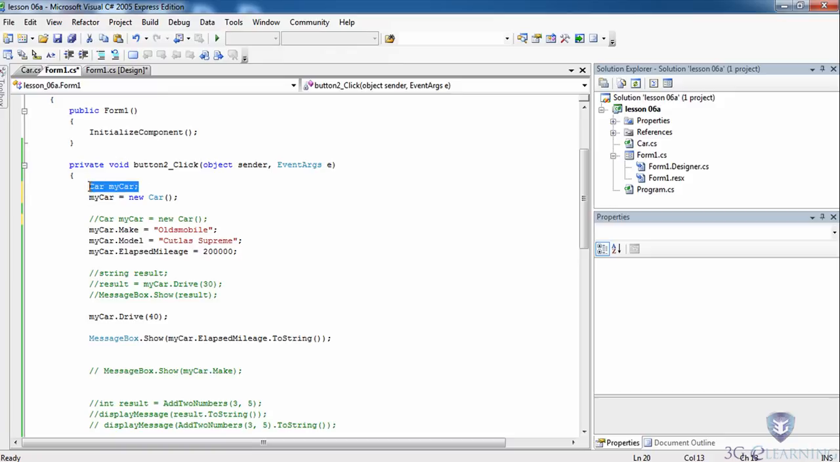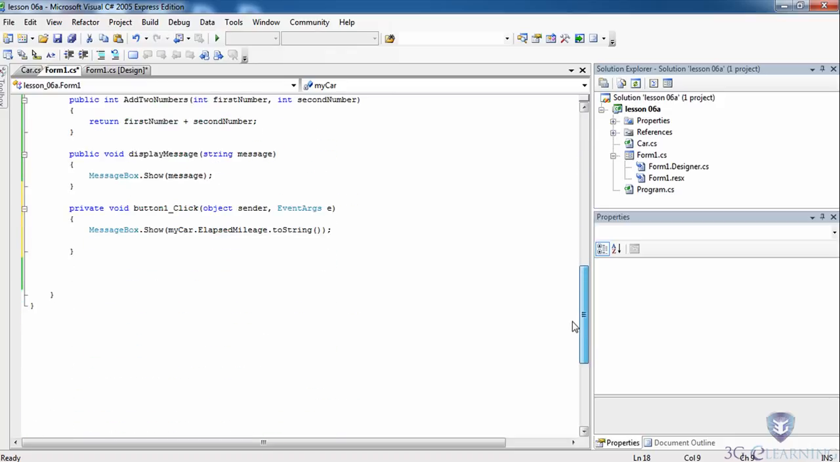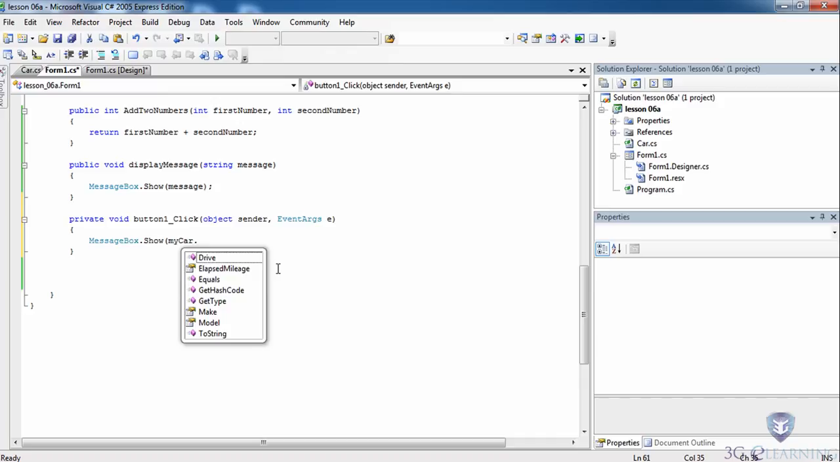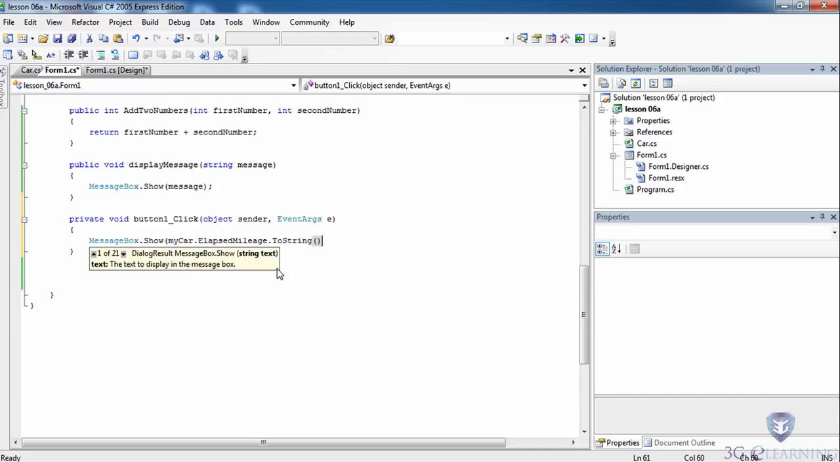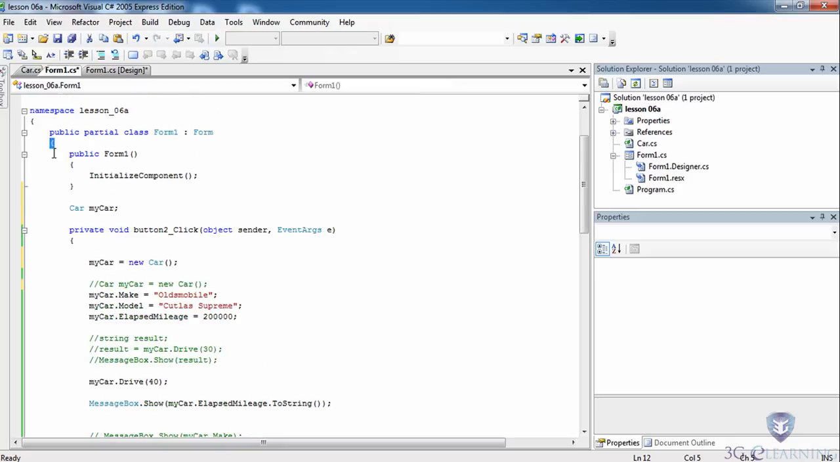So we'll move this outside my button 2 click event and highlight and drag and drop it. So we'll make it into a field of my form 1 class. Then return to button 1 click event and start again. You'll see my car shows up in IntelliSense. I get to the elapsed mileage and the toString method. So basically, by moving the definition for the car outside of the scope of one code block to a more global code block at the form level, everything within the form can access and reference my car.